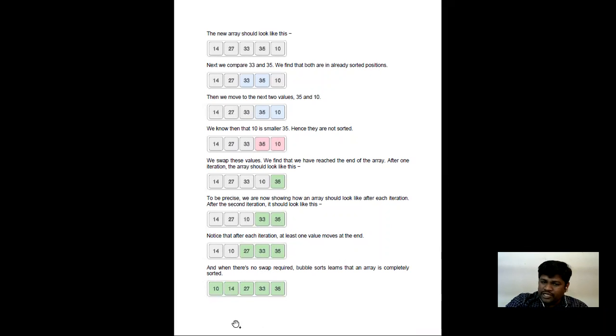Means how many iterations do you require to sort the array if you have 5 elements in your list? How many minimum or maximum iterations do you require to sort the array? If you have 5 elements, how many iterations will you need?